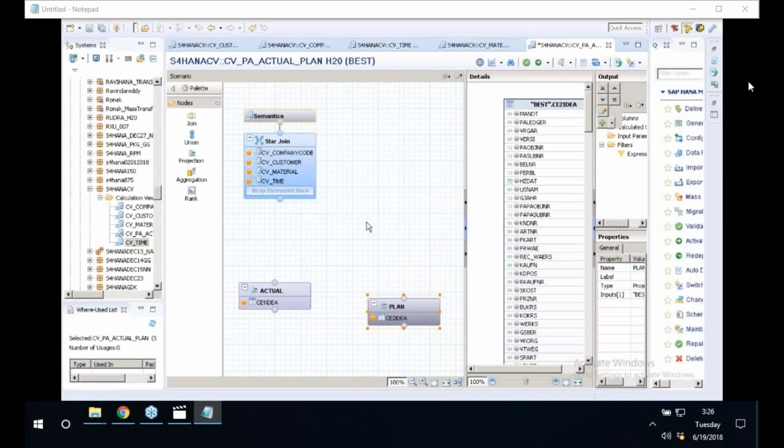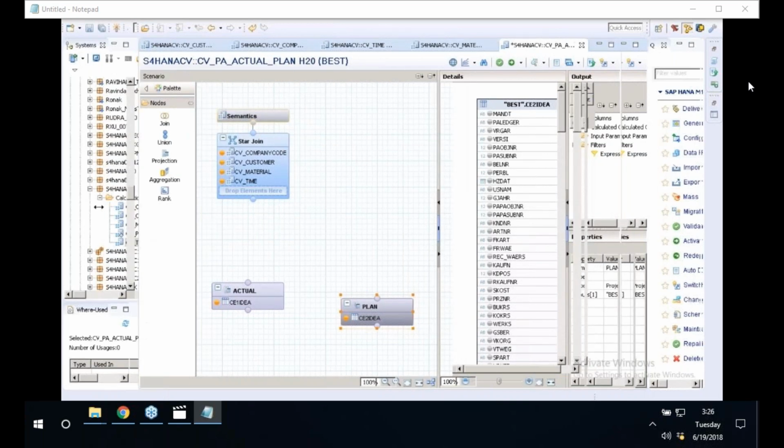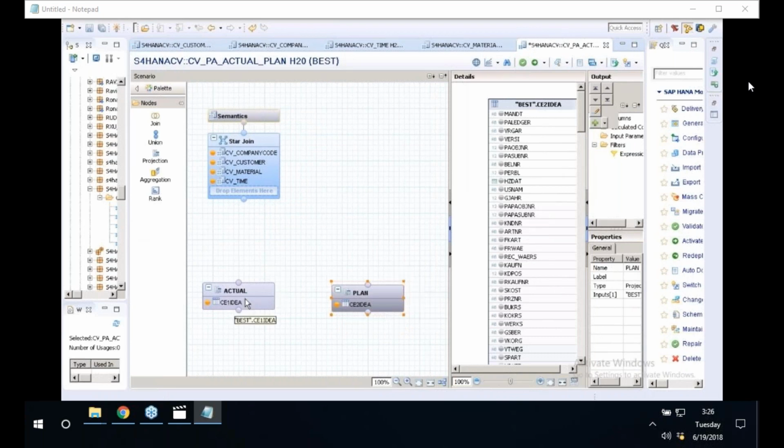So what am I trying to do? I've taken two projections. Why have I taken two projections? Because I have two transaction tables. In any projection, we can only take one table. So I've taken one table inside the projection.